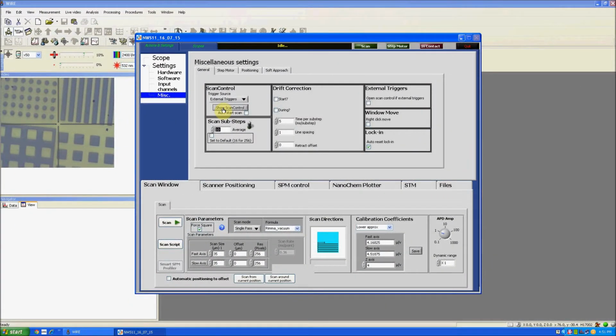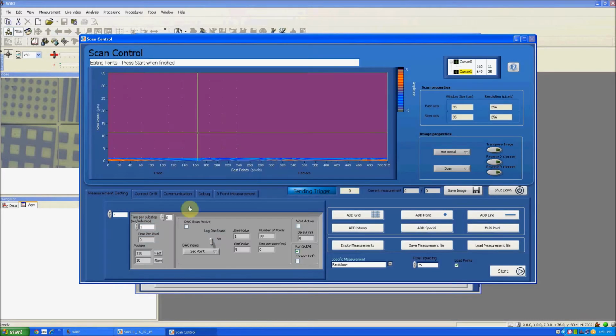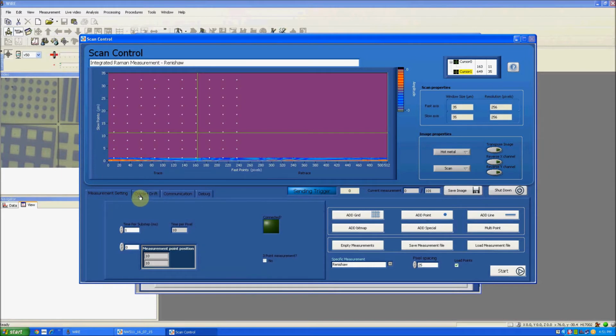Okay, so now we're going to open the scan control. We just press on scan control, and the scan control window will open. So what do we see here? First, the time per substep. Remember, let's say we put 10 substeps, so 1 times 10 means the time per pixel is going to be 10 milliseconds. With the hybrid system, there's no need to play with these parameters. Just set 1 for time per substep and don't worry about the calculation of time per pixel.